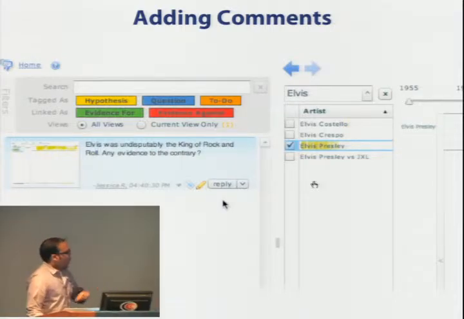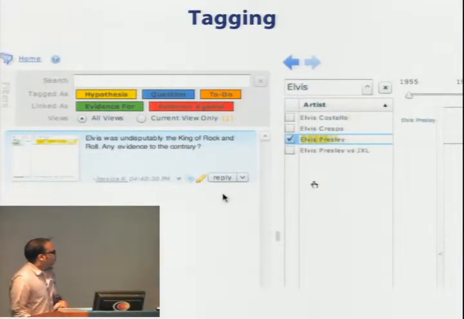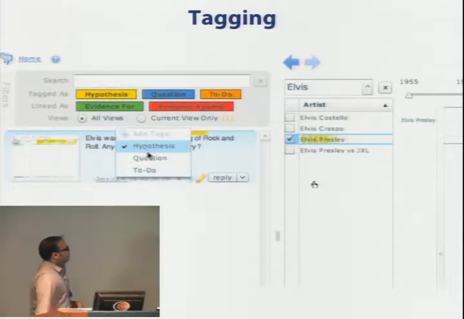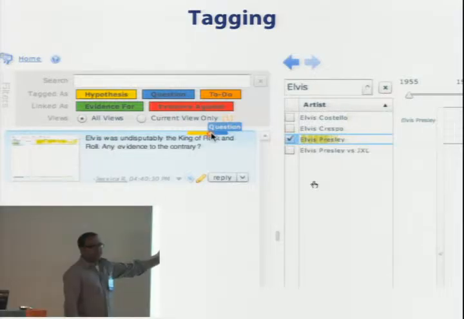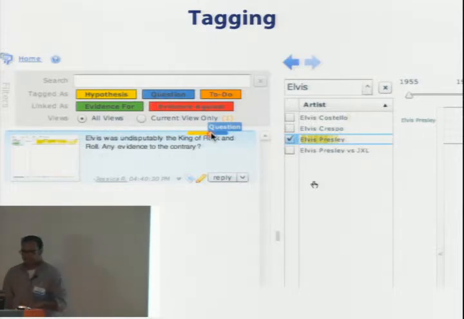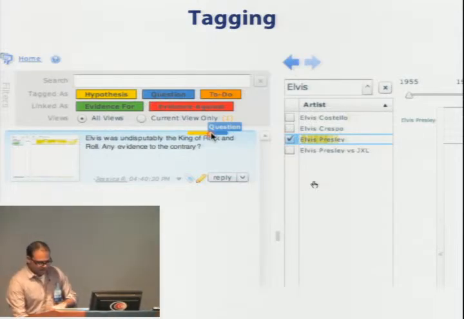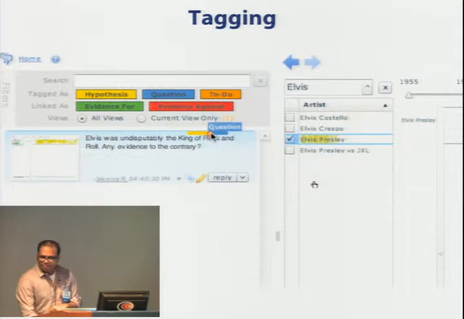But I can go a bit further. I can add lightweight structure. So here, I'm going to tag this comment as a hypothesis that Elvis is undisputably the king of rock and roll, and also a question. Is there any evidence to the contrary? So that's a form of lightweight structure.